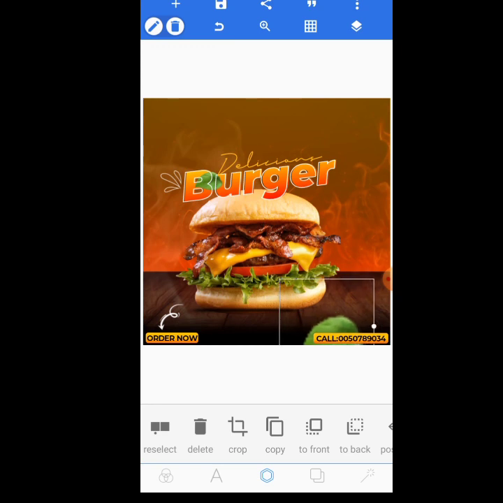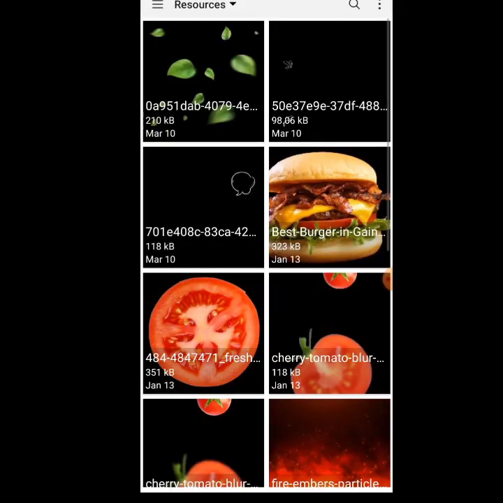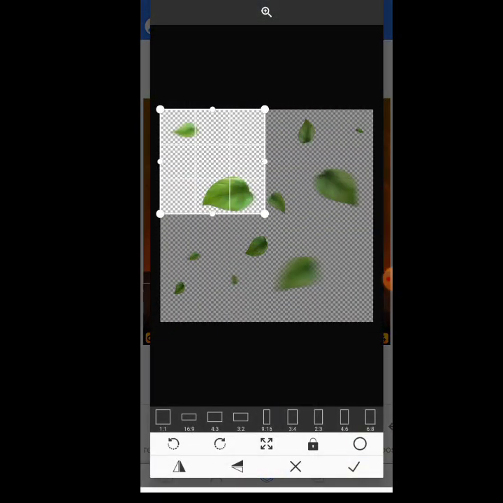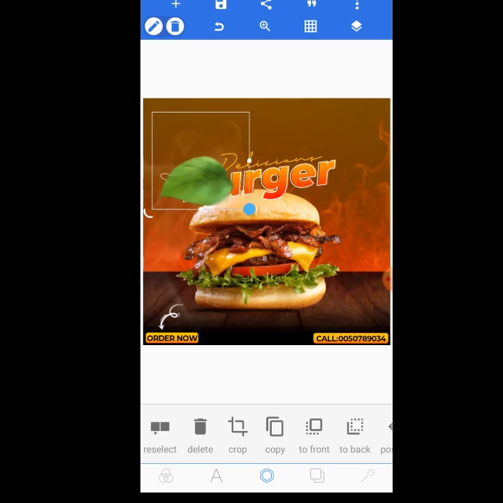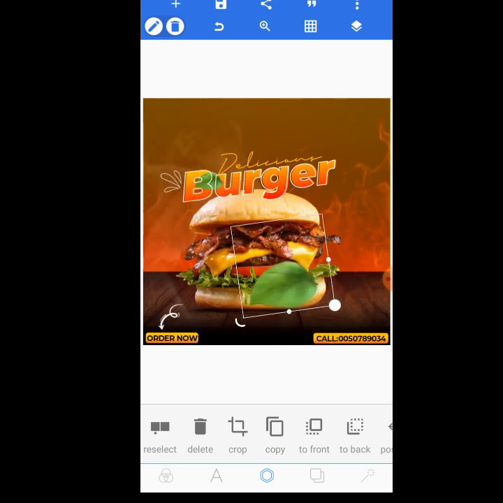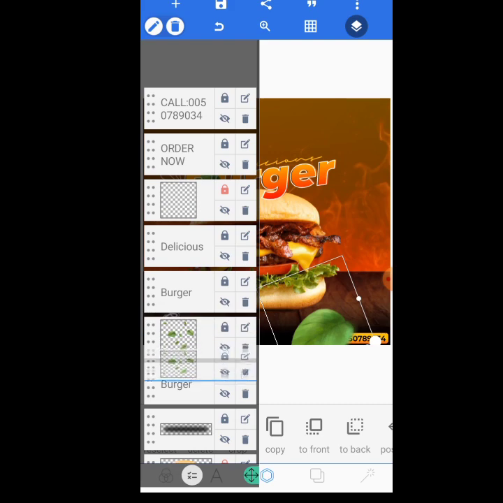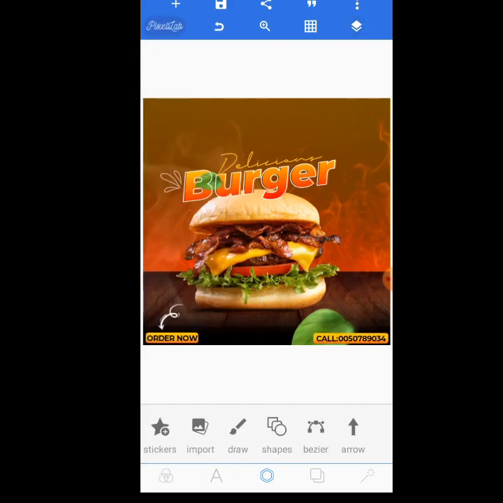I don't know why it is blurred like that. It should not be blurred. Let me delete it. It's blurred. So let me choose it again. All right, so reduce the size, then bring it here. Okay, so let's bring it back. All right, we are almost done.